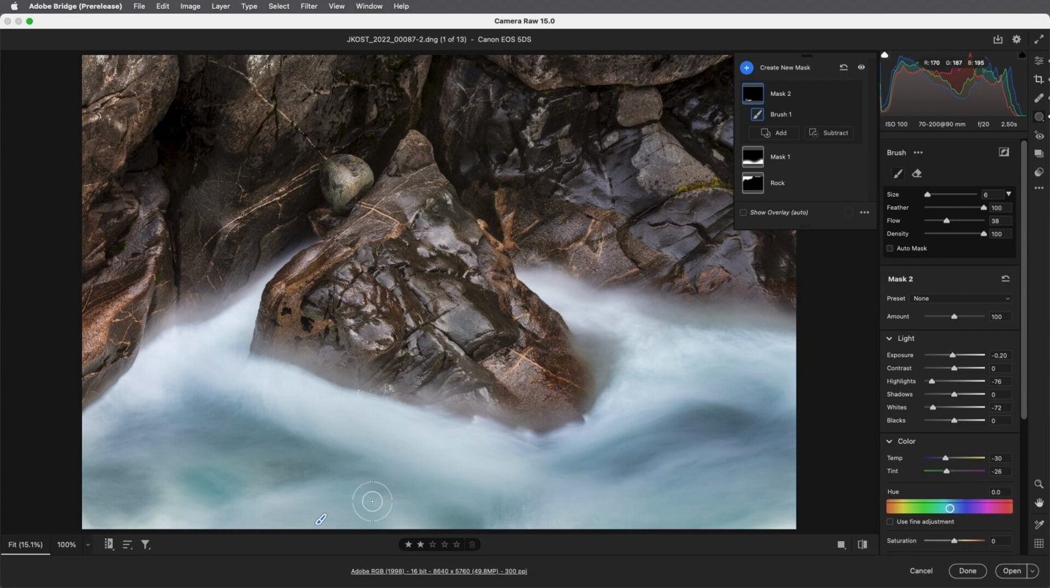If I want to reposition a pin, I can select it and then drag to reposition. I'll use Command Z in order to undo that. It might not make sense in this image, but if I had a number of similar images where I'm copying and pasting masks between them, it might be handy if what I'm masking has moved between images.